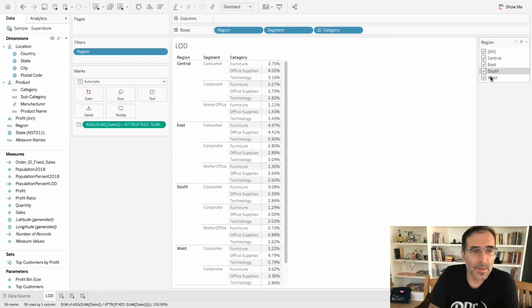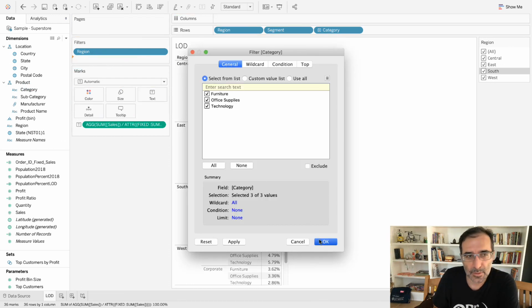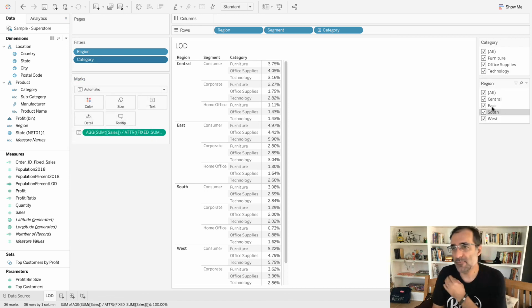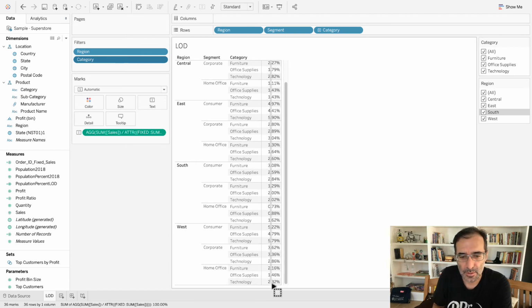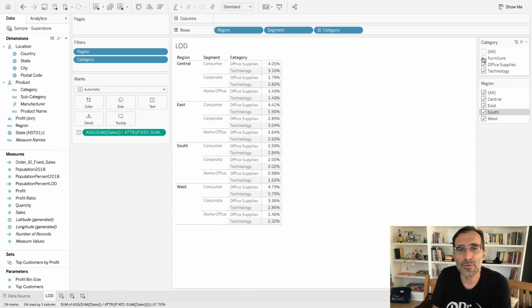Now we can also add another attribute to the filter. So let's add category, click OK, and show this filter too. Now if I filter one of the categories, let's do the category furniture, you notice this whole thing is a summation. It sums up to 100, right? So now if I remove one of the furniture categories.